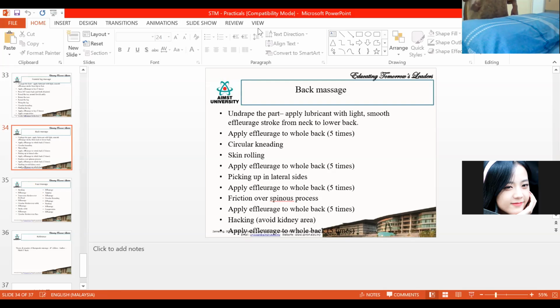After that, you have to check for the contraindications. Since it is back massage, you have to check for the back contraindications. Then you can ask the person about their concerns. Ask whether he's okay with undressing, because for back massage he has to undress. Then ask whether it is okay for you to touch the patient. So these two consents you have to get.